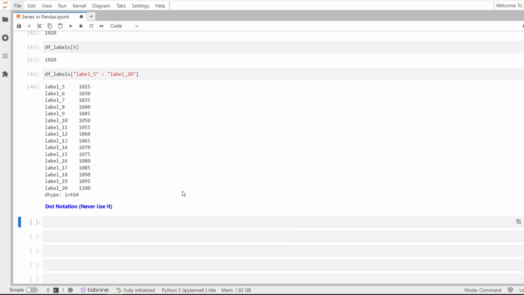If you have a custom label in a series that is not a number, then you can also use dot notation to access an element, just like we access an attribute of a series. Let's do an example and see how we can use dot notation to access a particular element. So we have df_labels, we are going to use it, and let's say we want to access the element at label_20.